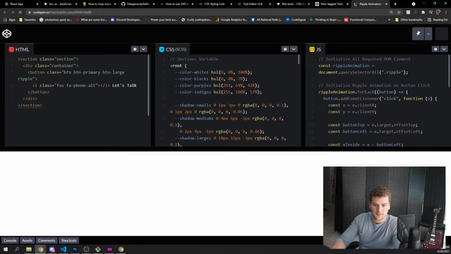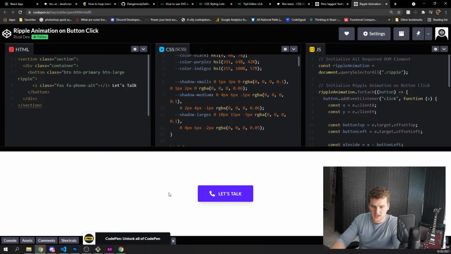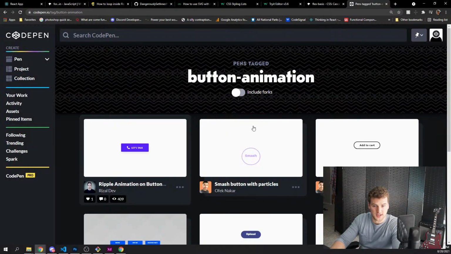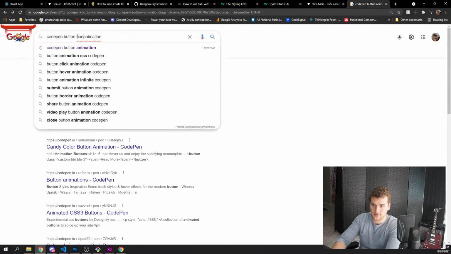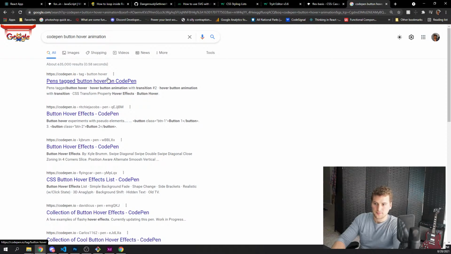Does this not even do anything? This doesn't look like it has a button. Oh, I click it and it does something cool. I like that. That's dope. But I want a hover animation. So let's go back here. Button hover animation.